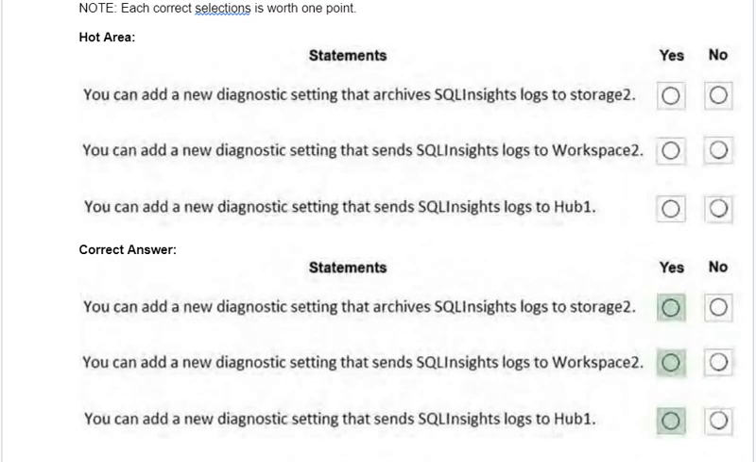Correct answer for the first statement is Yes. Correct answer for the second statement is Yes. And correct answer for the third statement is also Yes.